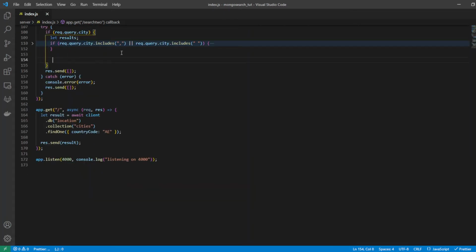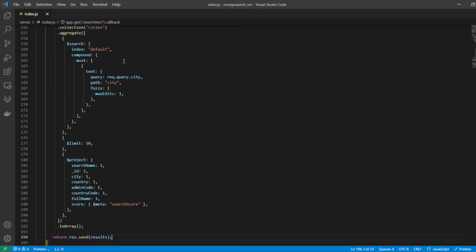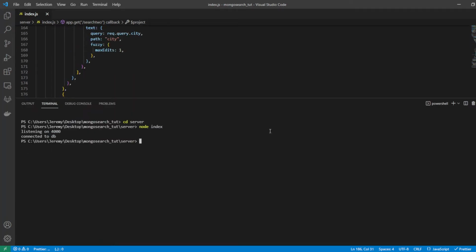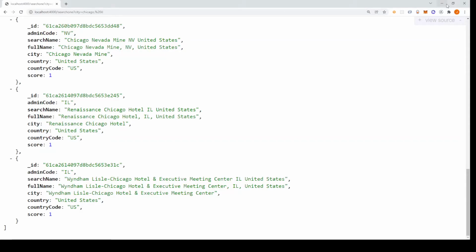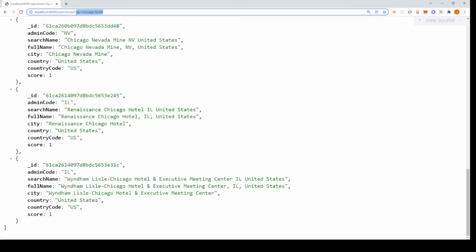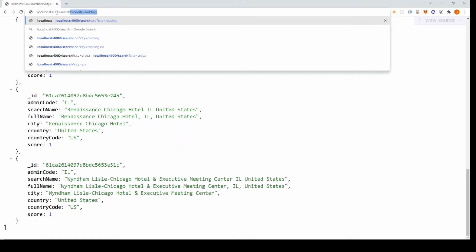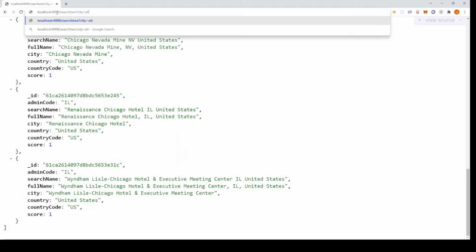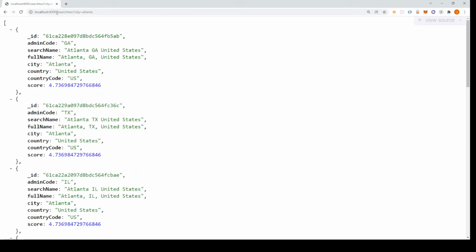And then outside of that if statement, it will be the same thing, well, almost the same thing, except the path here is going to be city instead of search name. Now let's restart our server. And I'm going to type in localhost port 4000 search 2 with city equal to Atlanta. And let's see the difference.